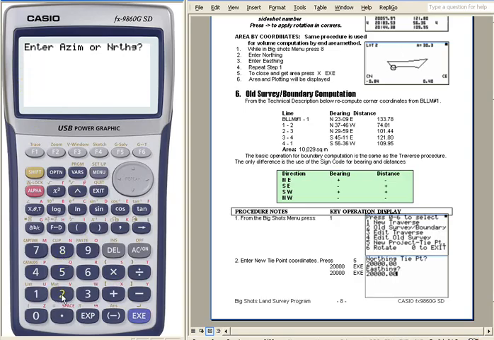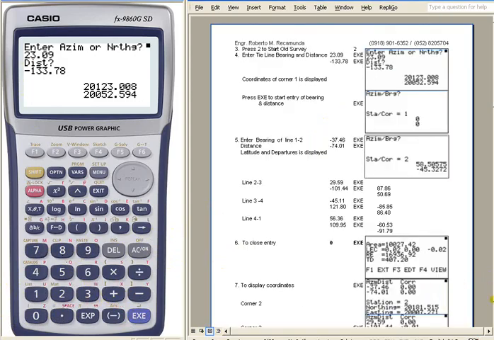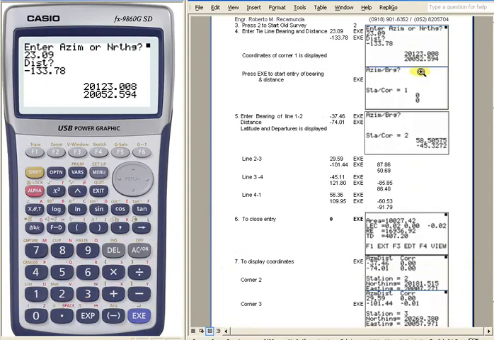Then press 2 for old survey computation. You are asked here the azimuth or bearing of the tie line. This is northeast, so this is positive, negative. 23.09. Execute. Then the distance is negative 133.78. Execute. Now you will get the coordinates of corner 1.